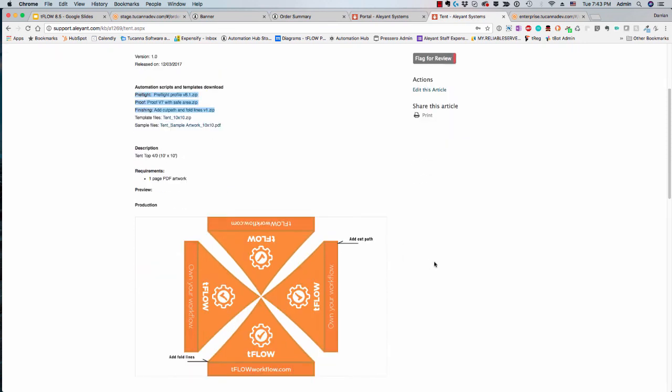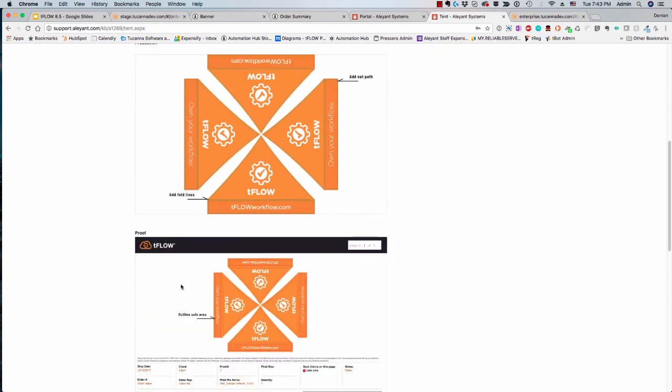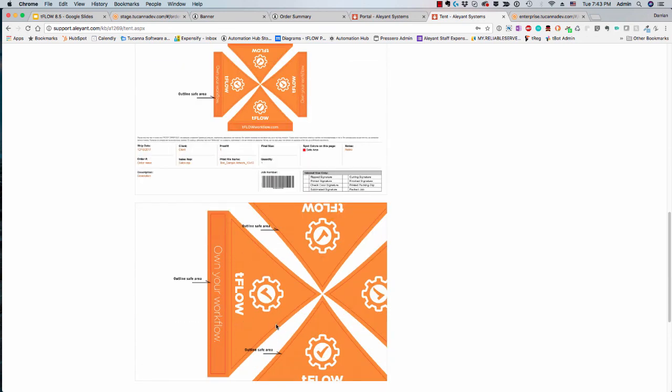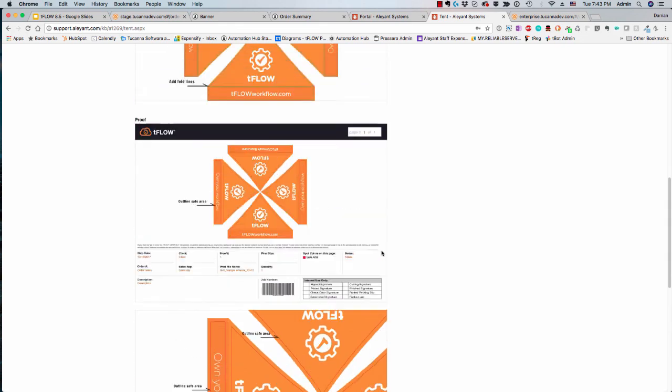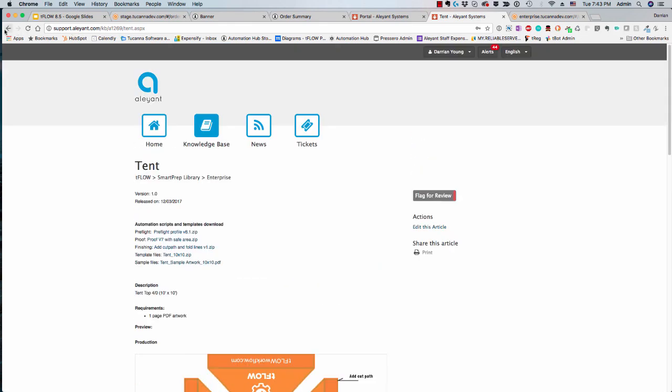You also get a description here of what exactly it's doing. So in this case, the artwork that gets uploaded, what happens here. You see we're adding cut paths and fold lines into this, and what the proof looks like. It's showing the safe area here in the proof as well. So it can give you a good overview on the notes, the finishing, and things like that. So this is the tent.